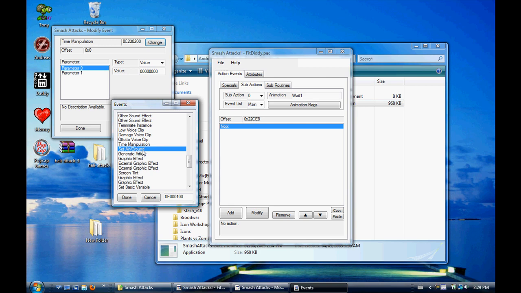Set air ground is very important. If you're on the ground, you're on the ground. And that's this. Generate article. This is like Mario's fireball. You have to generate that article. Graphic effect is like the smoke that comes out of the back of Mario when he uses his cape.